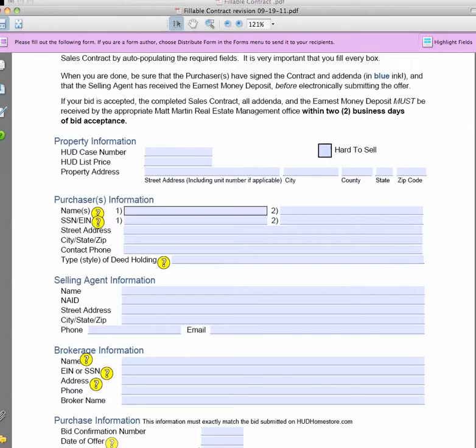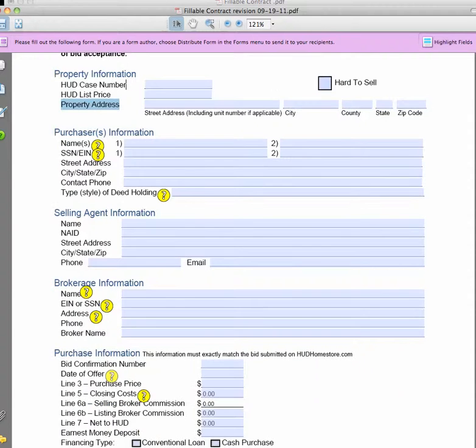Now it's pretty self-explanatory. The property you bid on is going to have an FHA case number, so you're going to fill that out in this space right here. It's going to have the list price that HUD had that property listed for, and it's going to have the property address. Very self-explanatory. Fill all that out, guys. The city, state, county, zip.